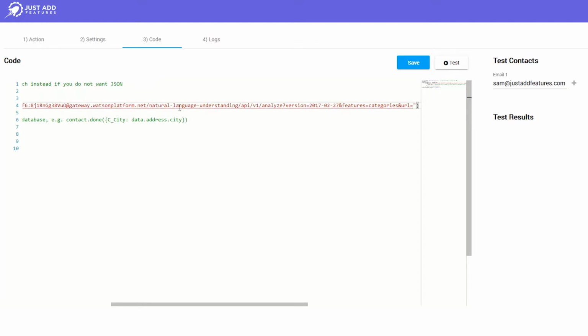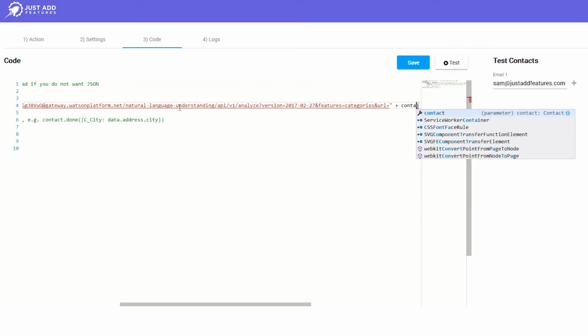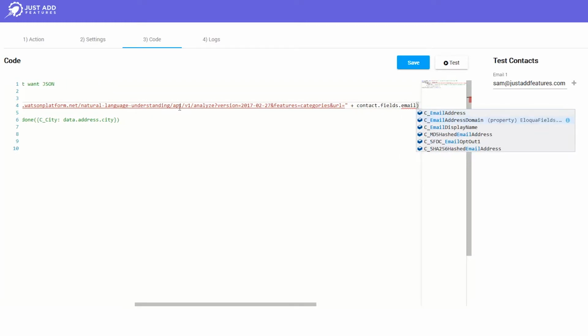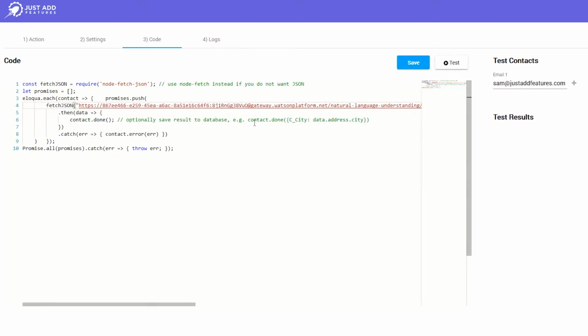So here's the URL of the IBM service, and I'm just also going to pass in the contact's email address domain. And you see the autocomplete there. It knows all the fields you have in your Eloqua database. In terms of sending the value back to Eloqua, I'm just going to map the industry field to be updated by the categories. This is just what the API returns.